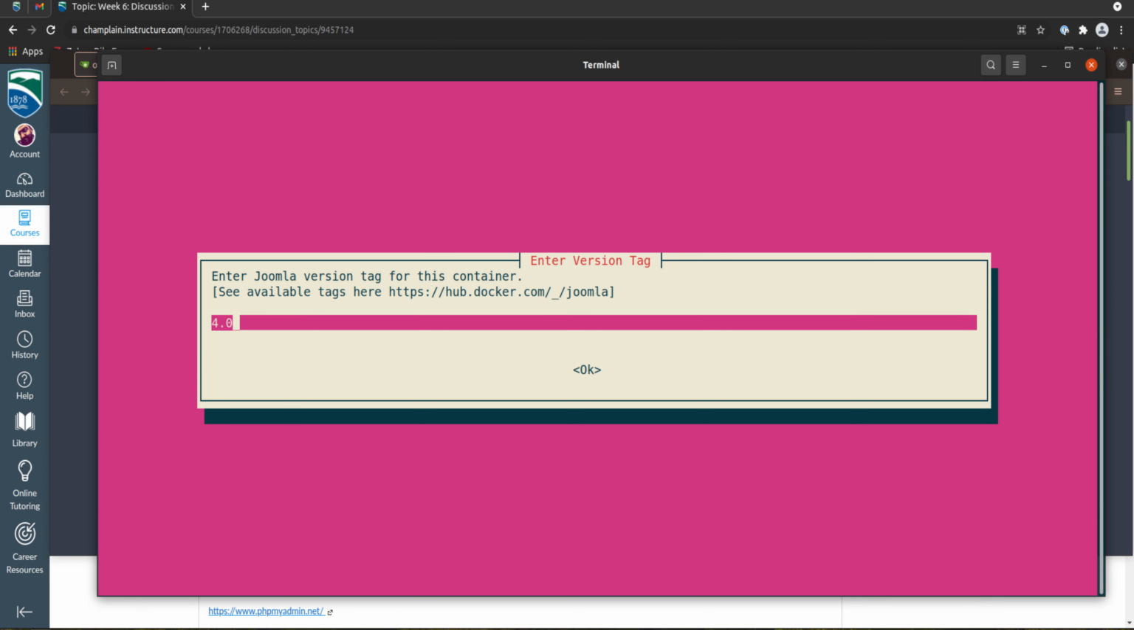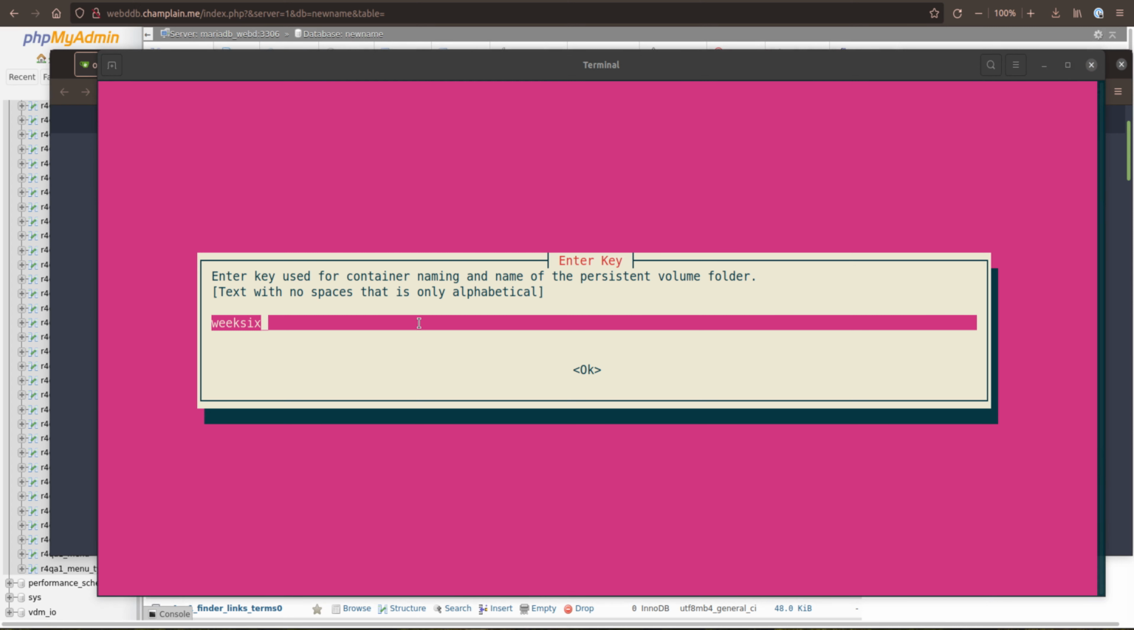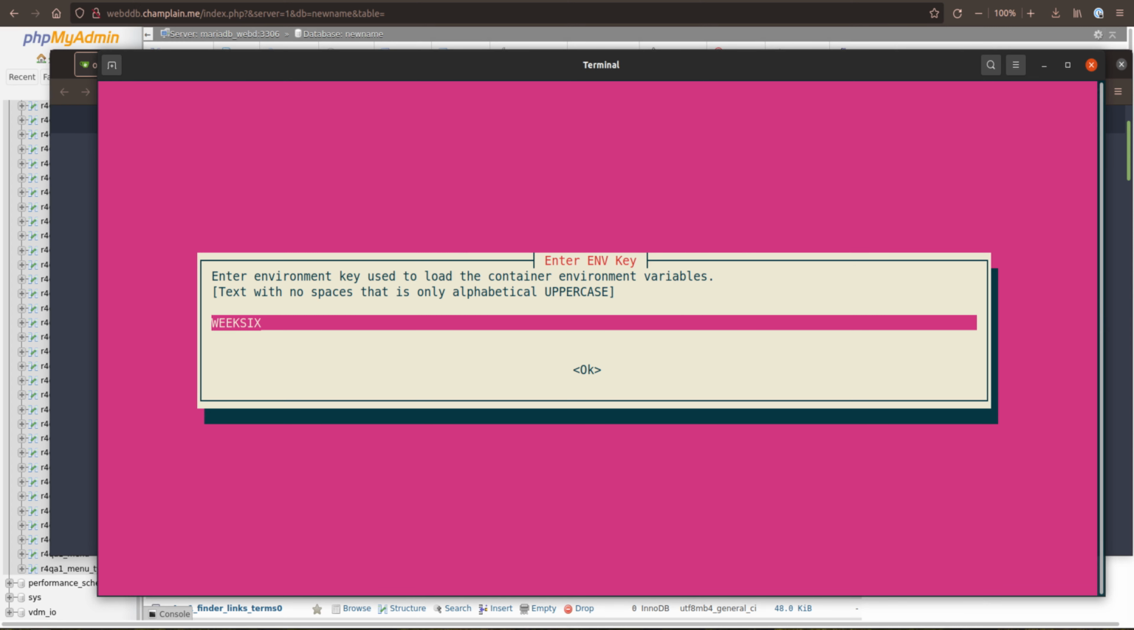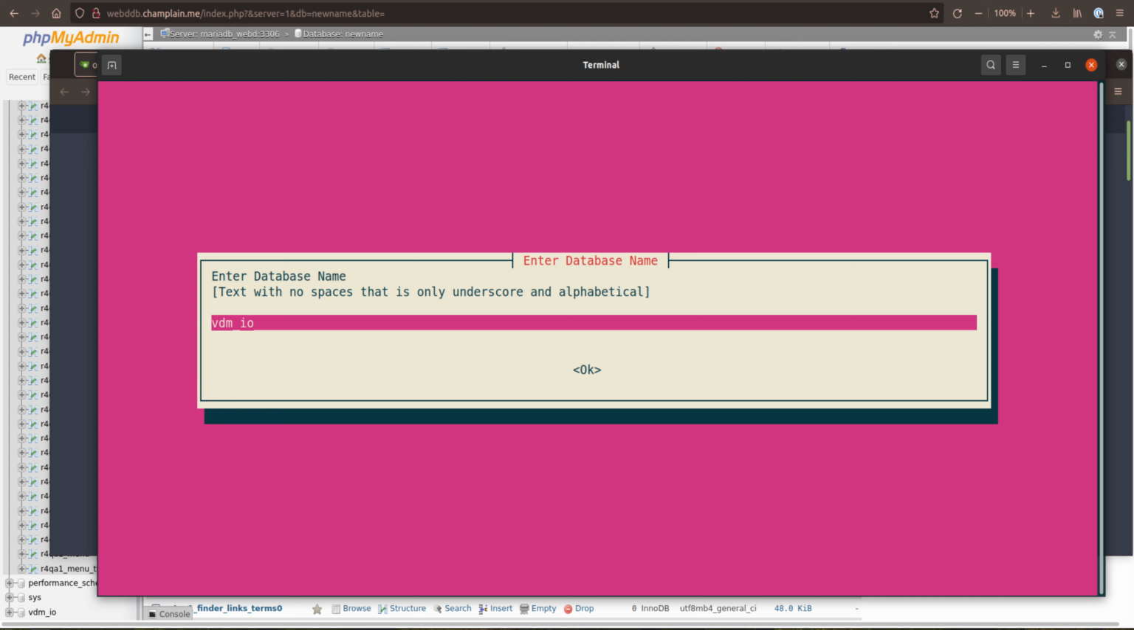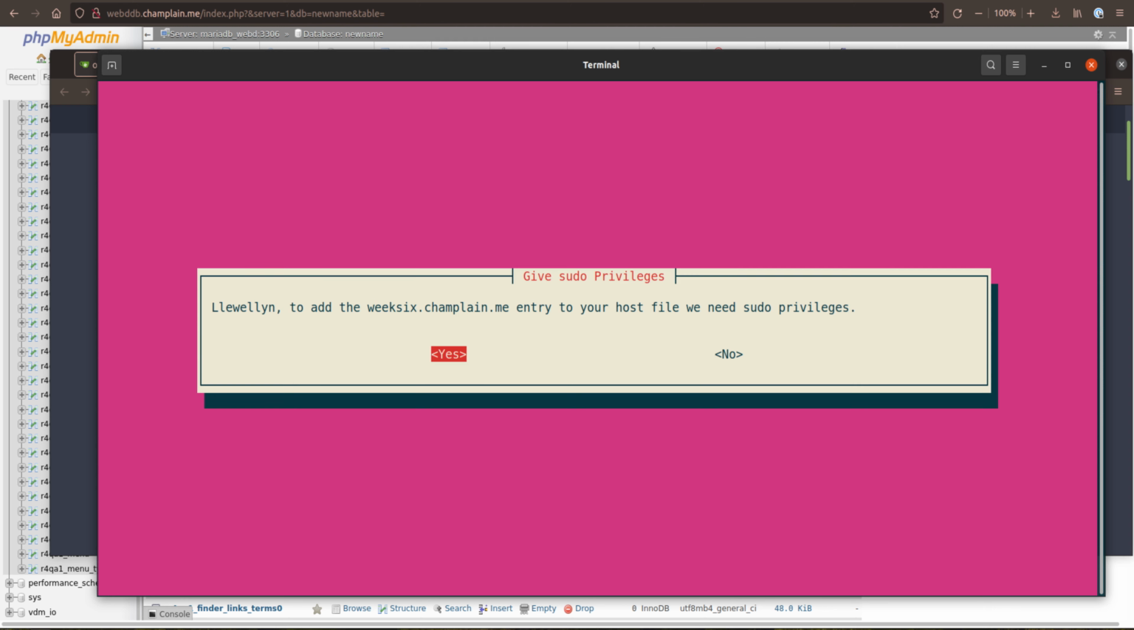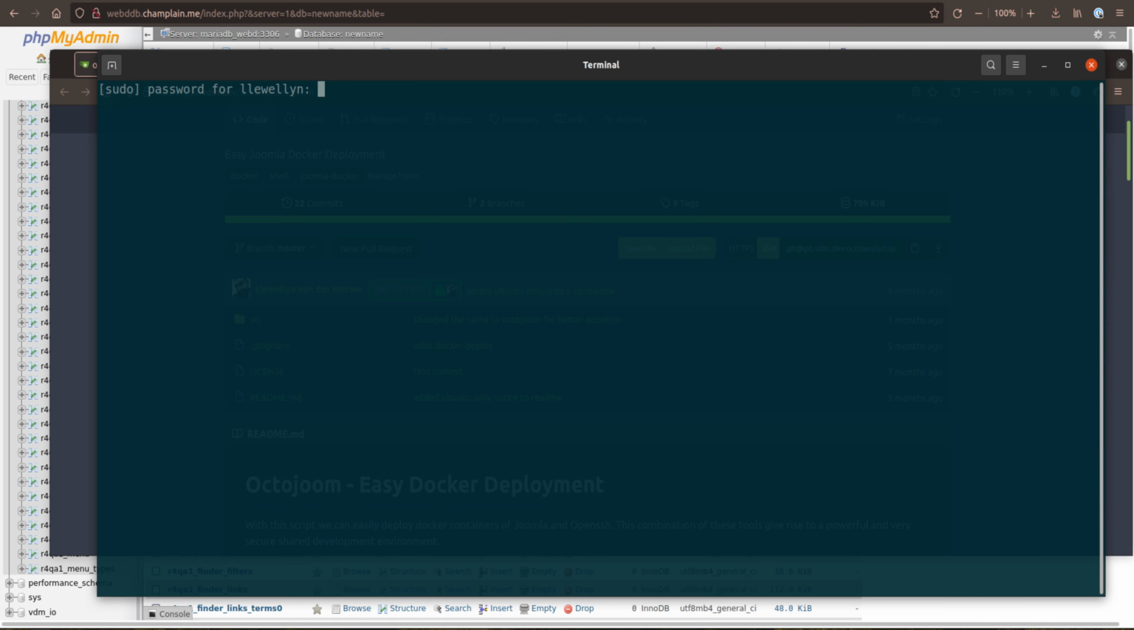4.0 as the Joomla version I want to deploy. For some of these things you don't need to understand now; if you want to use the tool, you'll probably just read up on it. I'll just call it week 6 for simplicity, and here I'll choose the champlain.me domain and week 6 again. I'm going to let it set up my database values for me, so I'll click enter. I'm going to let it add it to the host file.